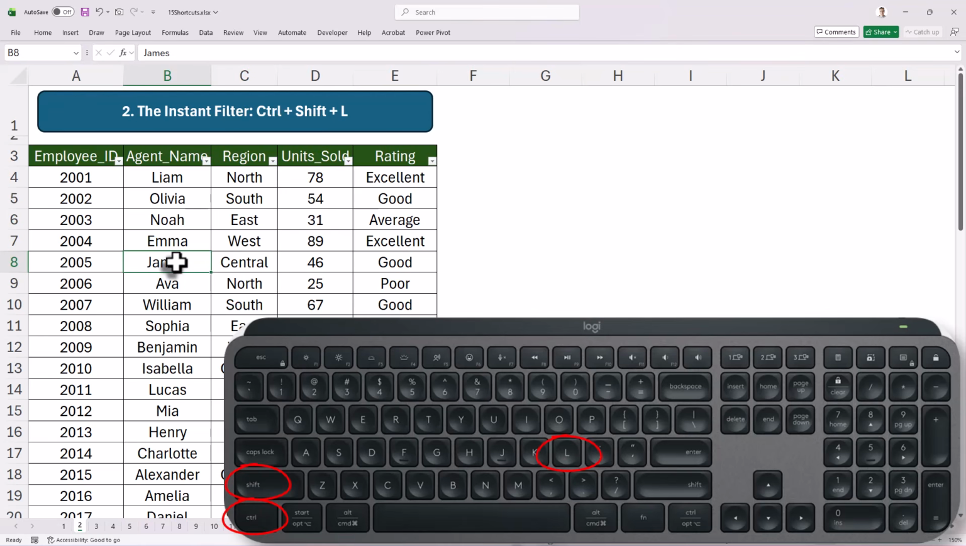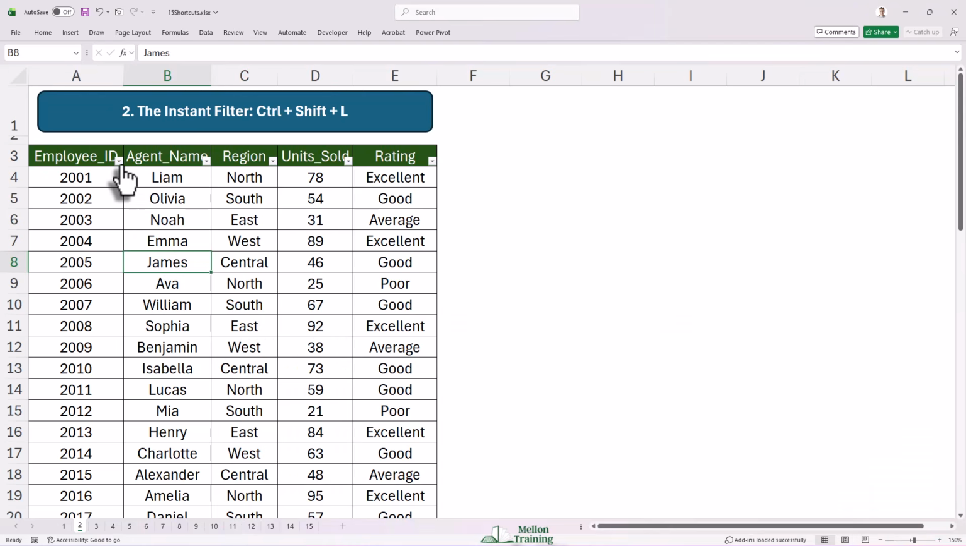Instantly, small drop-down arrows appear at the very top of every single column. This is your gateway. Click any arrow and you can instantly sort your data or hide rows you don't want to see. Want to turn them off? Press Ctrl Shift L again. It acts as a light switch, toggling your filters on and off in a fraction of a second.